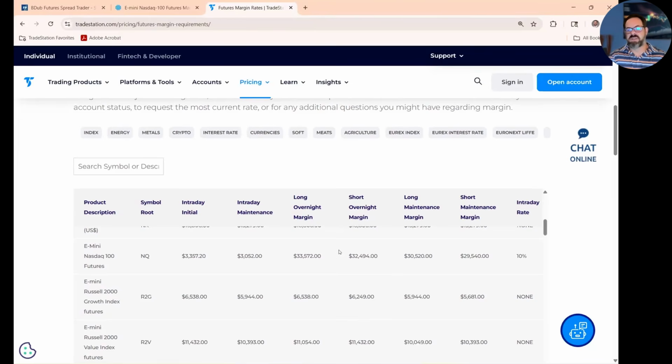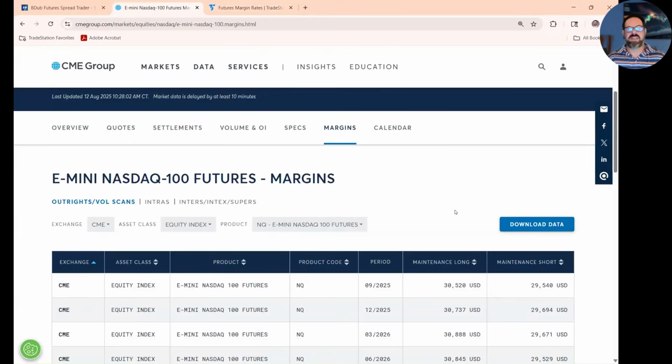I get both of those. So you can see that holding this overnight long has a little more risk, 33,000 versus short 32,000, and the maintenance margins are different as well. Unfortunately, in the CME website, they only show you the maintenance margins. I don't know why, but that's what they do.